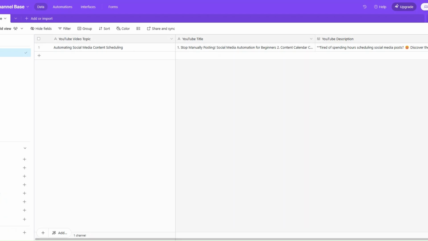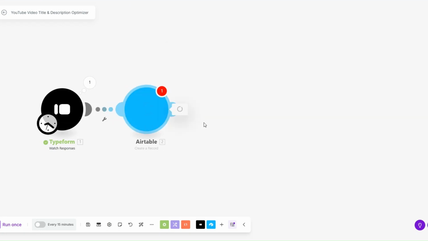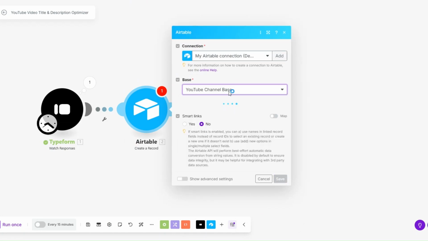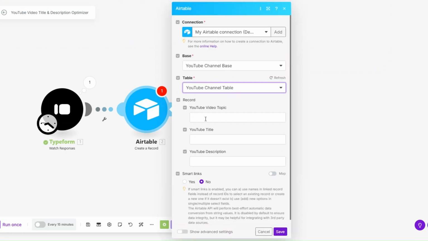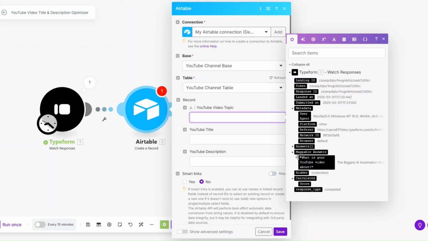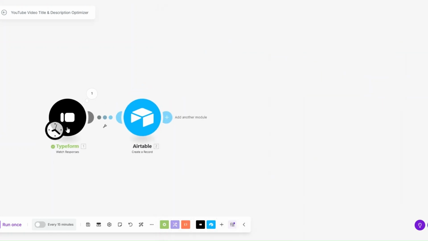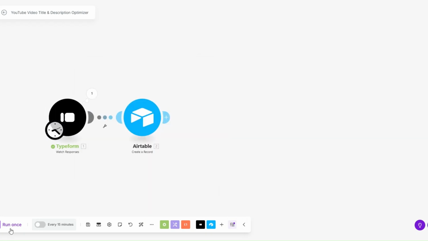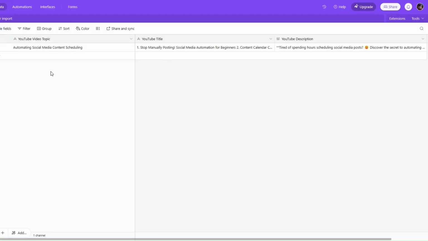Here in this column, I'll search for Airtable and click on Create a Record. I'm going to choose our base, the YouTube channel base. I'm going to choose our table, the YouTube channel table. And here we're going to add our YouTube video topic from Typeform. And after we've generated our title and description, we're going to update our record later on. But for now, I'm going to click on Save. Here I'm going to choose to start from our previous submission. Choose this submission right here and click on Save and run automation. You can see we added our YouTube video topic to Airtable over here.